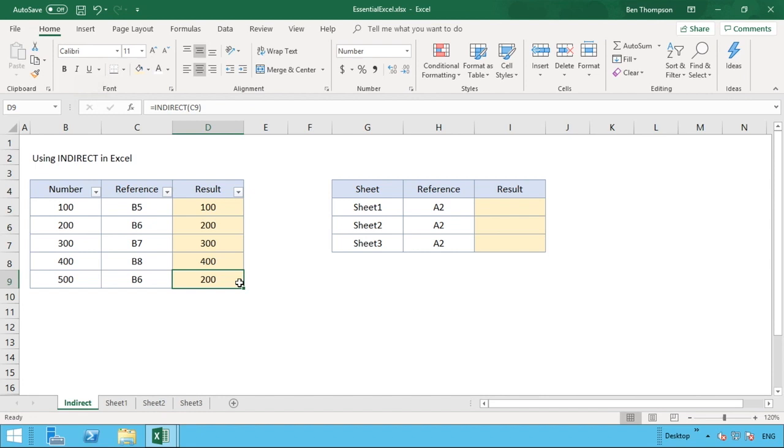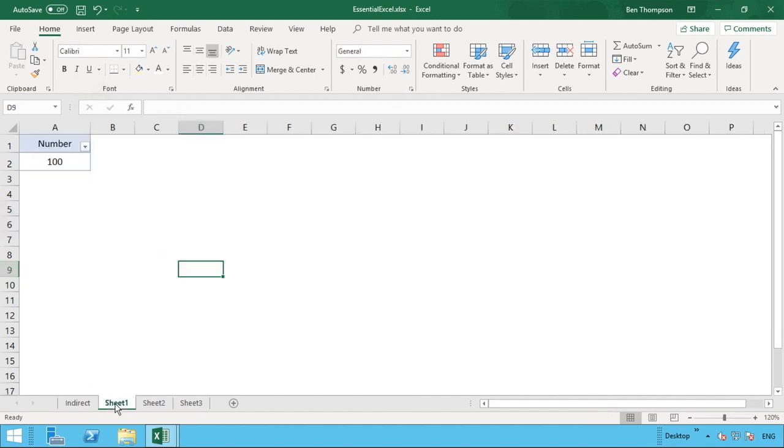The real power of it is when we go on to reference other sheets within a workbook. You might have some more technical logic to determine what sheet you want to look at, but the second example we have here is going to bring in the sheet in addition to a cell reference and show you how that works. In our example, we've got three additional sheets here, sheet 1, 2 and 3.